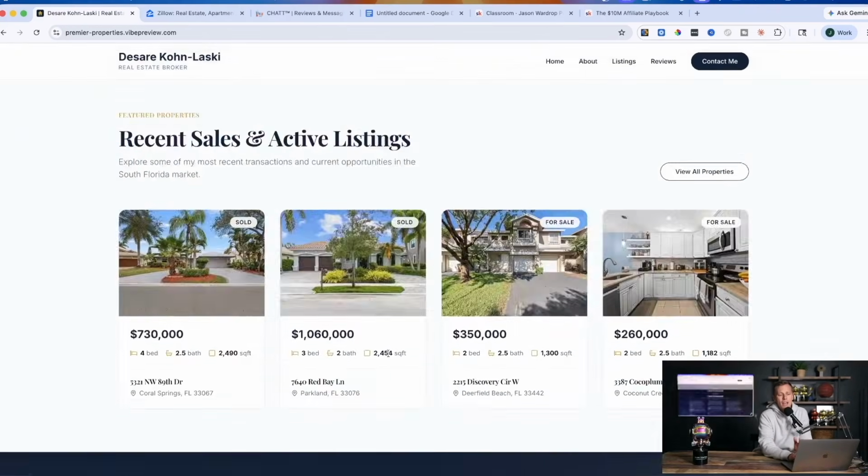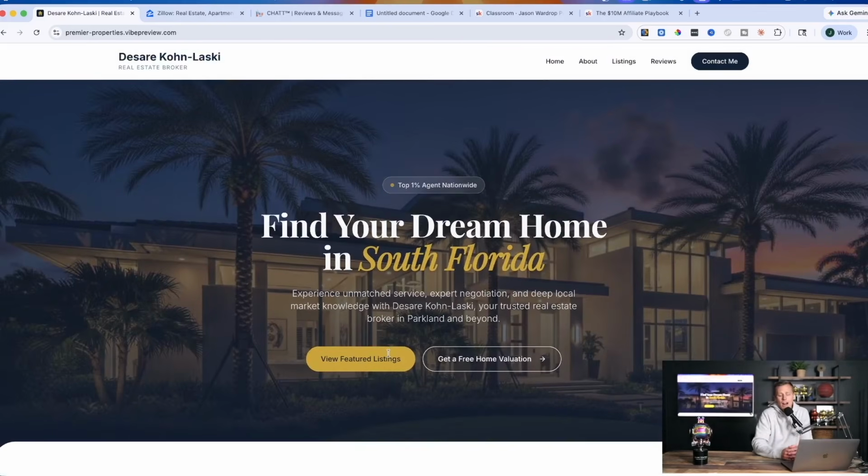And as you see this, I am not a website designer. I don't know how to code. I don't know how to design. I have zero artistic abilities whatsoever, but I was able to make this in a matter of seconds. And you will be able to do the exact same thing.